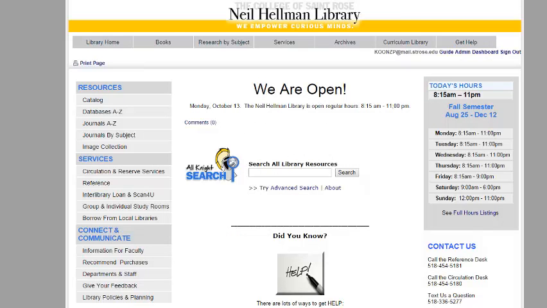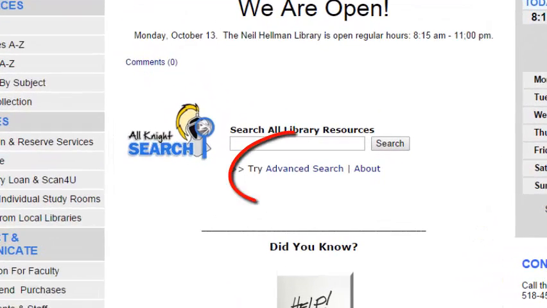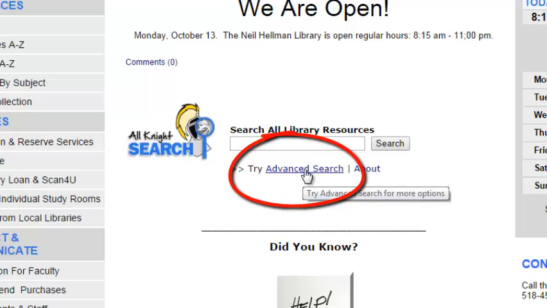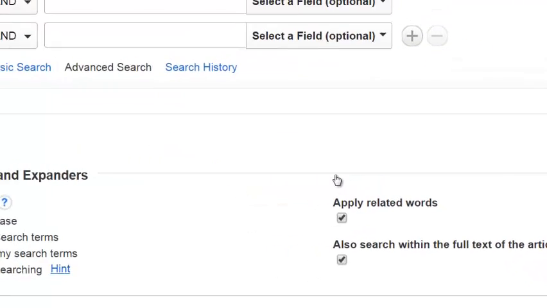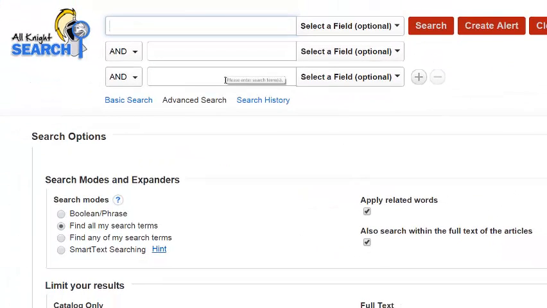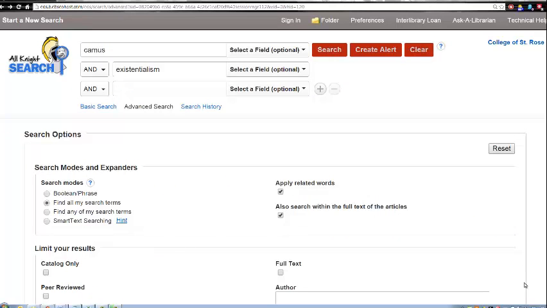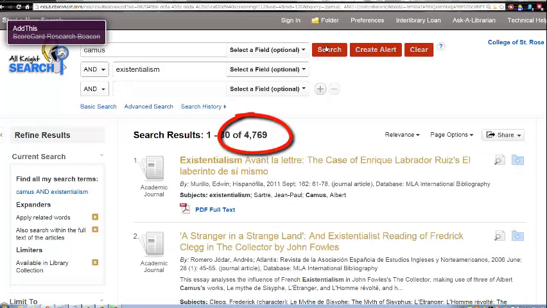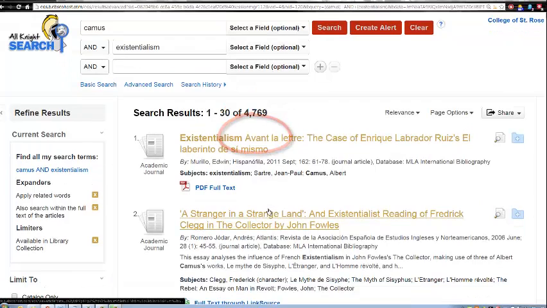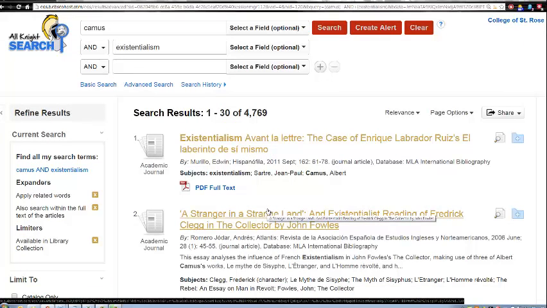Now, as we've done in many of the videos in this series, we'll be starting at the advanced search interface of All Night Search. So from our main page at library.strose.edu, I'm going to click on the advanced search link to bring me to our search boxes. And I'm going to do a search on Camus and existentialism to get a set to work with. And that brings back 4,769 records.